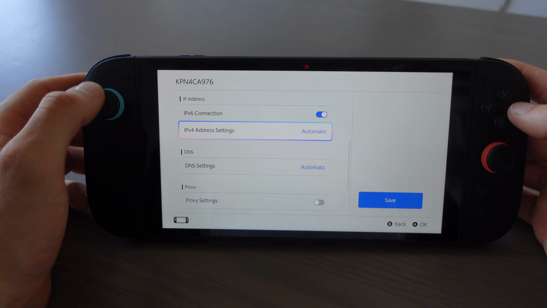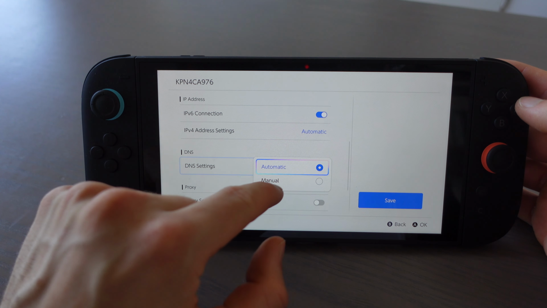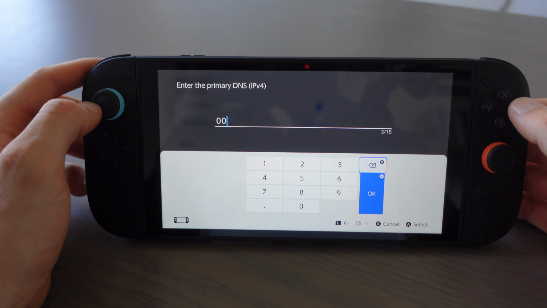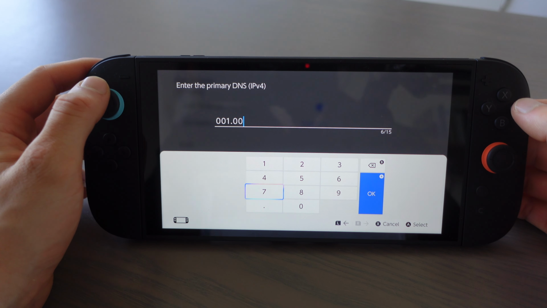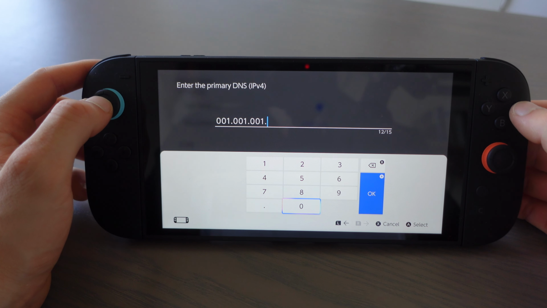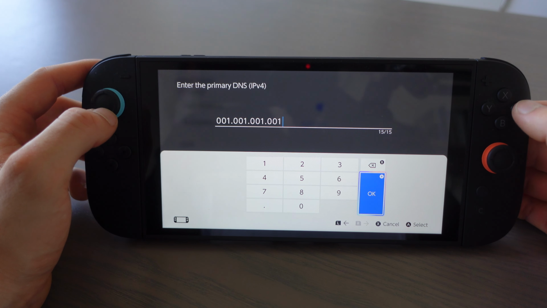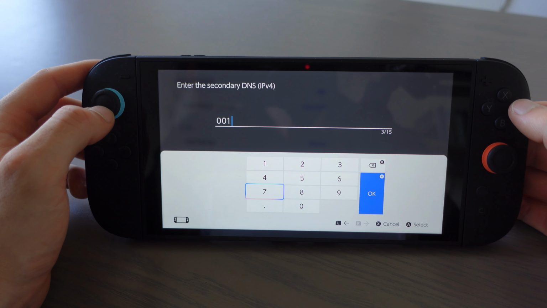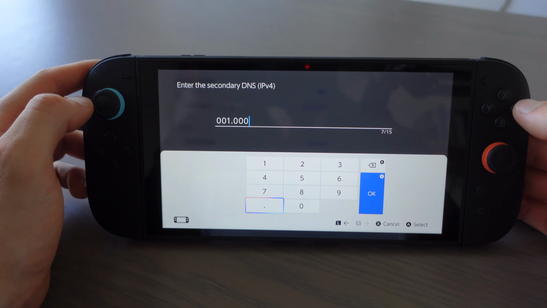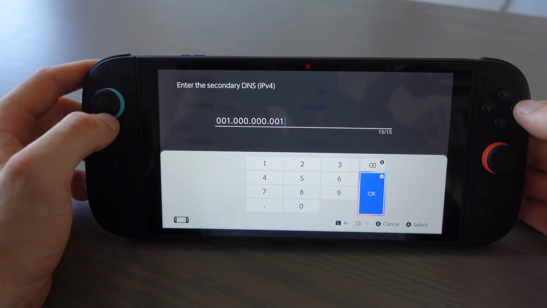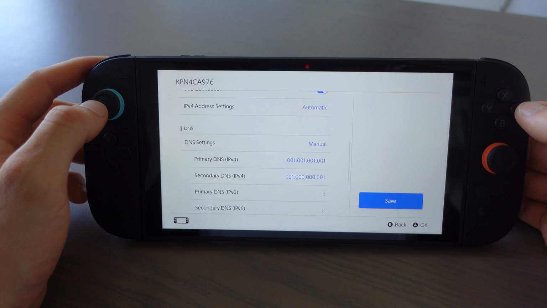And what you can also do is DNS settings. We're going to switch it from automatic to manual, and then the primary DNS will be 1.1.1.1, and we're going to click on OK. And the secondary DNS will be 1.0.0.1, and we're going to click on OK, and then we're going to click on save, guys.